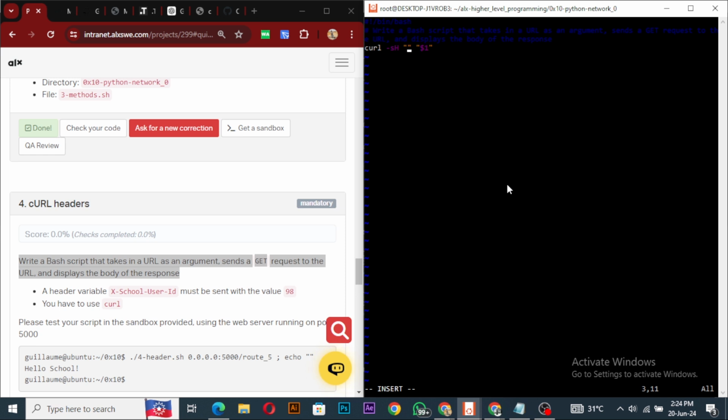So we say the header variable is X-School-User-ID, paste it, and then the parameter, what's it called, is 90. So you can see that in the man page of how this is done as well, and that is what we'll do.